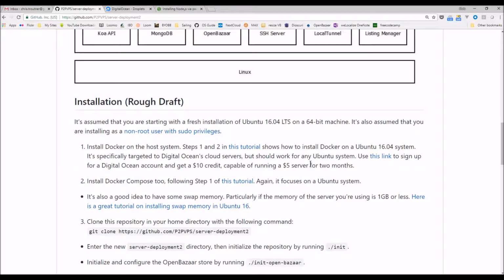Okay, so the first step is you need a server. You need a web-connected server, and for this demonstration I'm going to use DigitalOcean. You could also use Amazon EC2, Linode, or Amazon's Lightsail. I believe those are all adequate. There's also Vultr. I think any of those systems are adequate and would work.